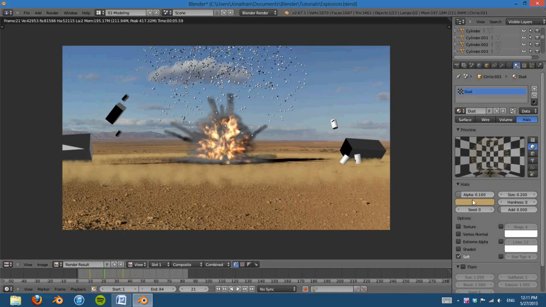Okay, I think that looks pretty good. You can mess with it a little bit more if you want, but I think that looks fine as it is, because we'll only be seeing it very briefly, and it'll be a very quick transition.